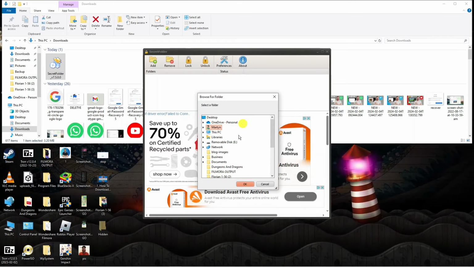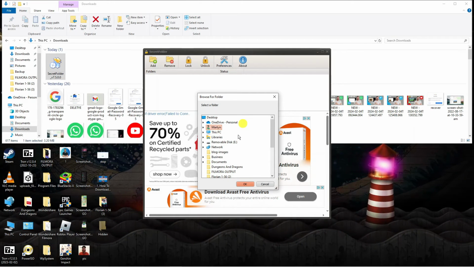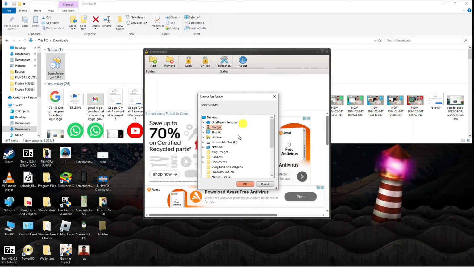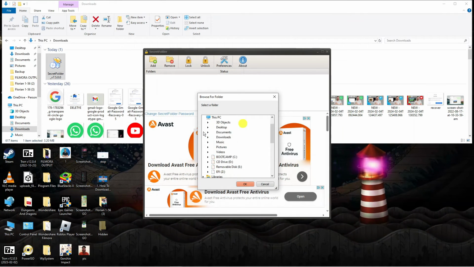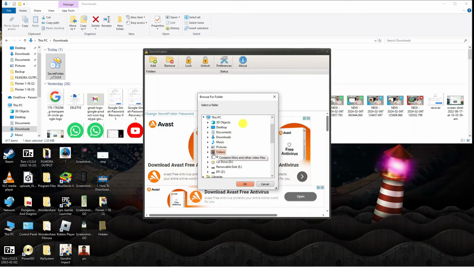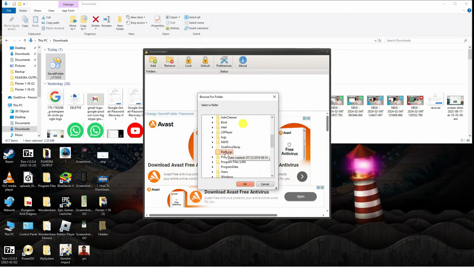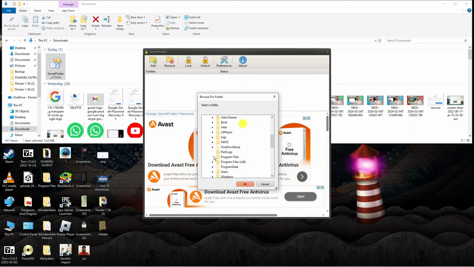Now to do this, you want to add the actual .exe file. So you don't want to add this from your desktop, you want to add the actual program. To find this, this is generally in your program files. So what you want to do is click onto the arrow next to This PC and then click onto your C drive. Then you want to go ahead and locate Program Files. So you can see that's just here.